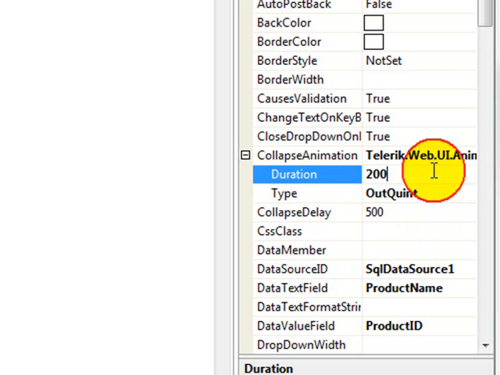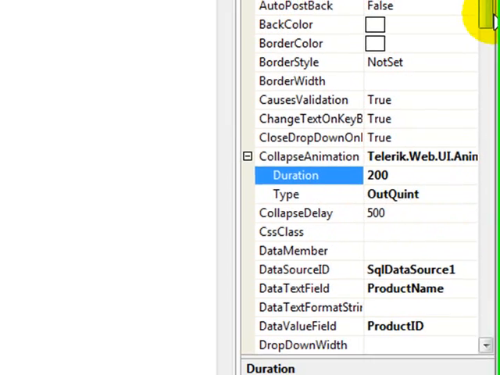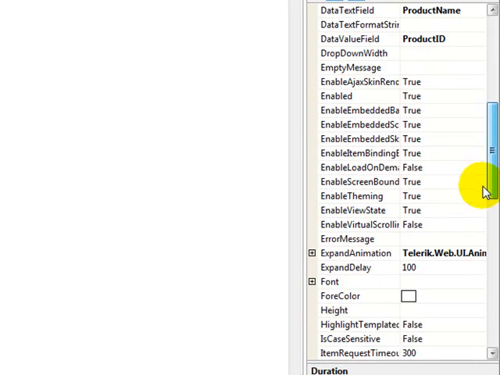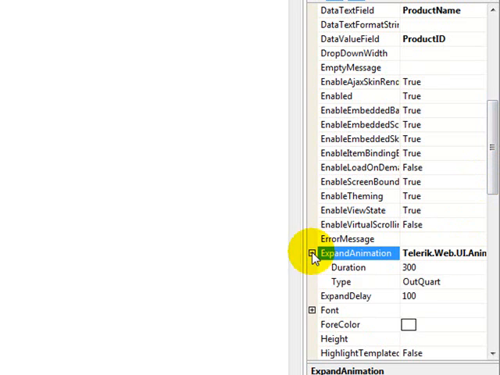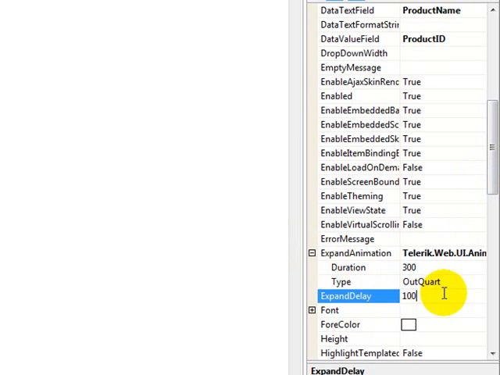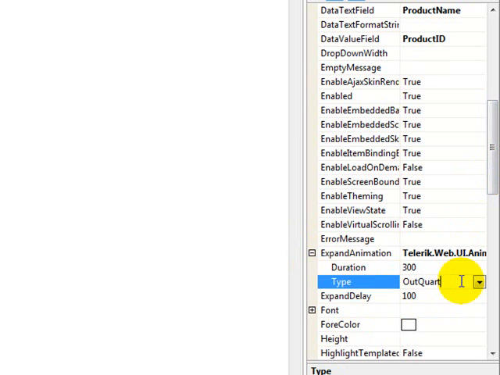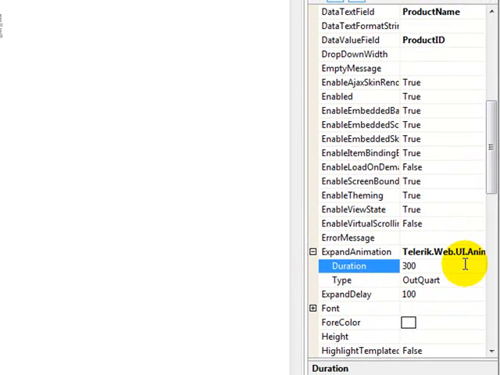Next, you pick the duration that you want it to take for the effect. And you'll notice there's also this collapse delay property setting, so that you can specify how long it should take after your cursor leaves the combo box before the collapse begins. Likewise, there's this expand animation property down here. It's got an expand delay. It's got the same types of expansions that you can select from, and it's got a duration.